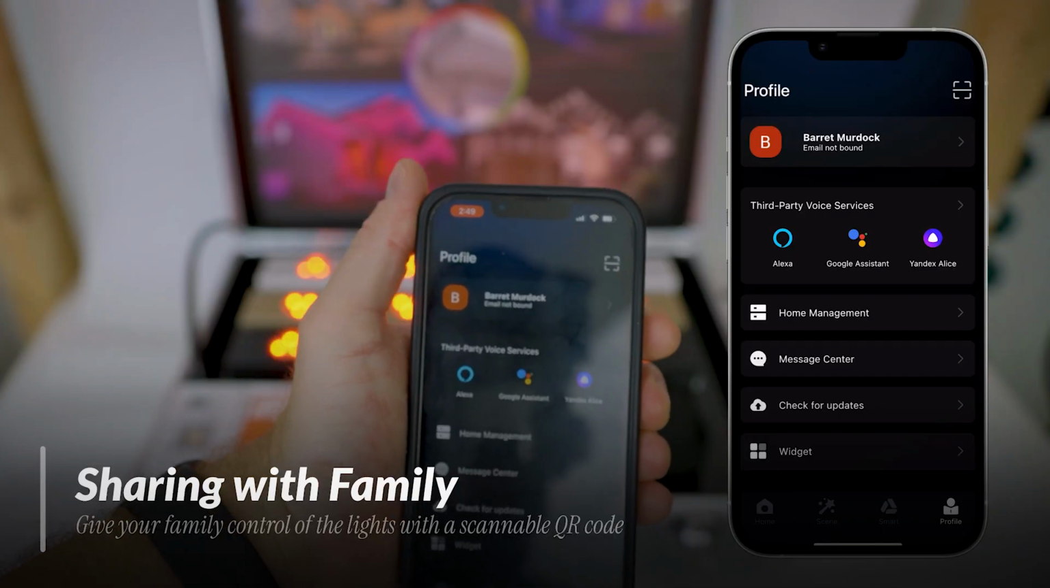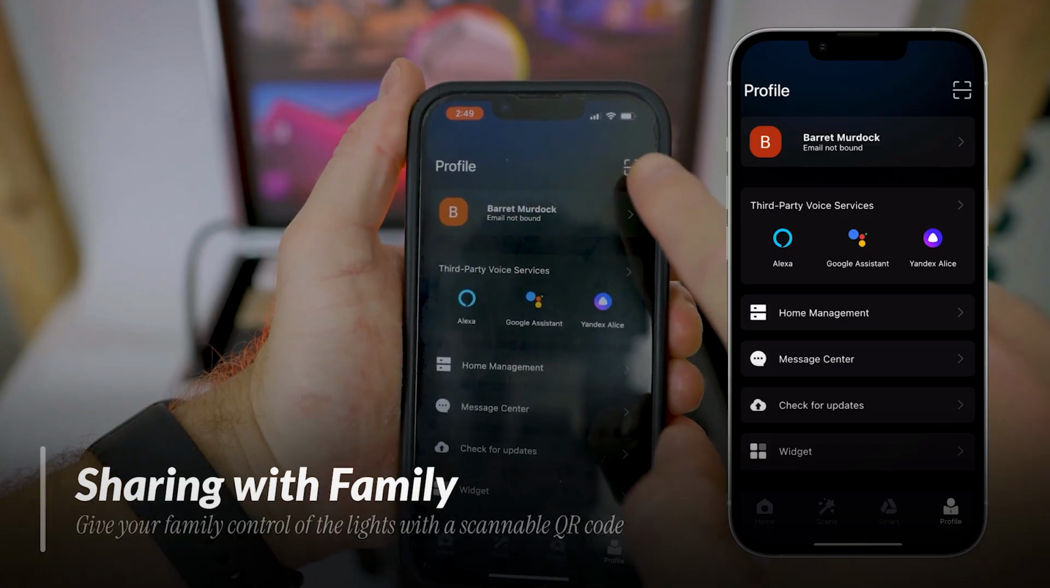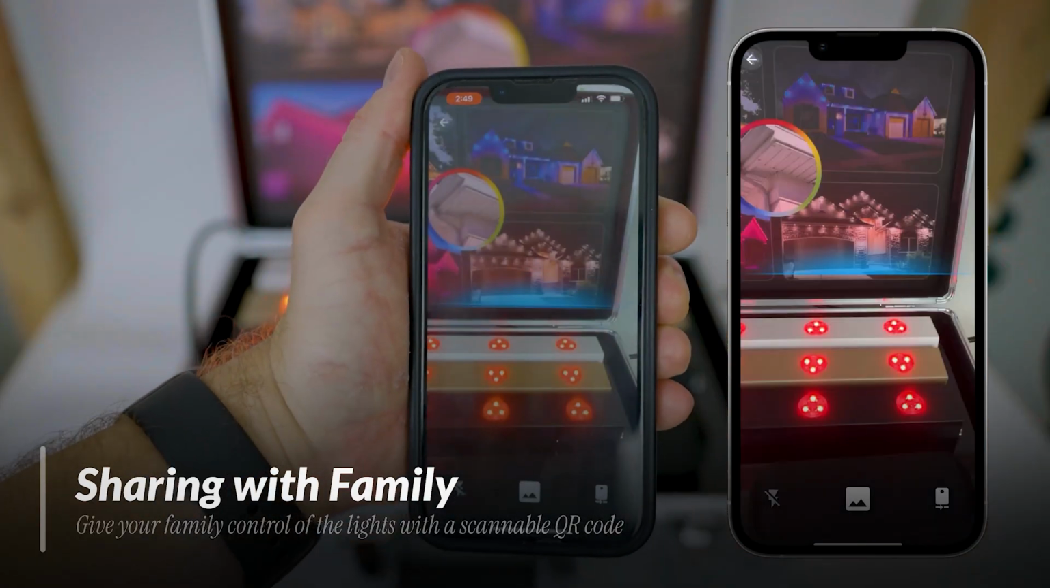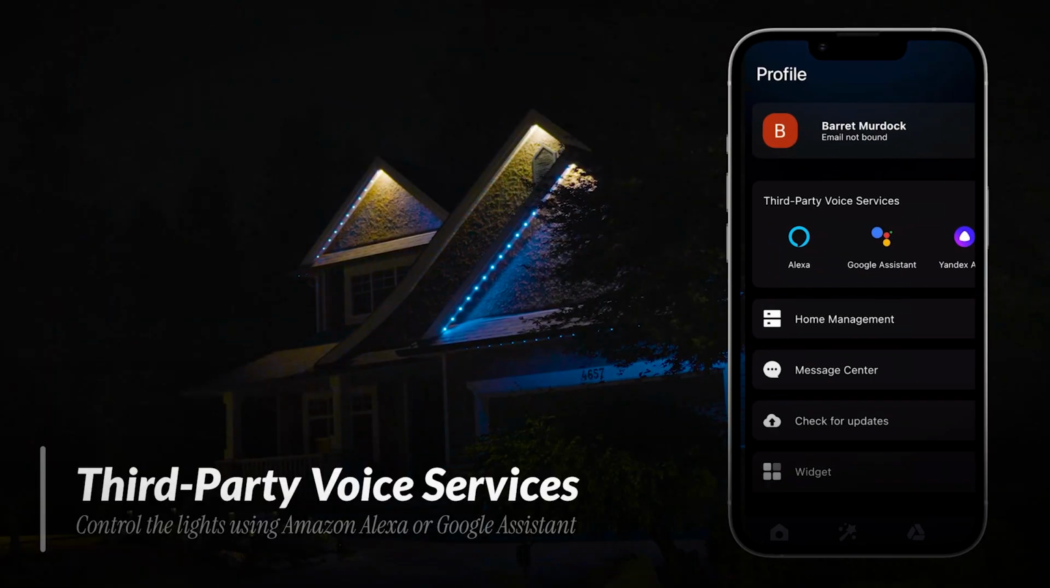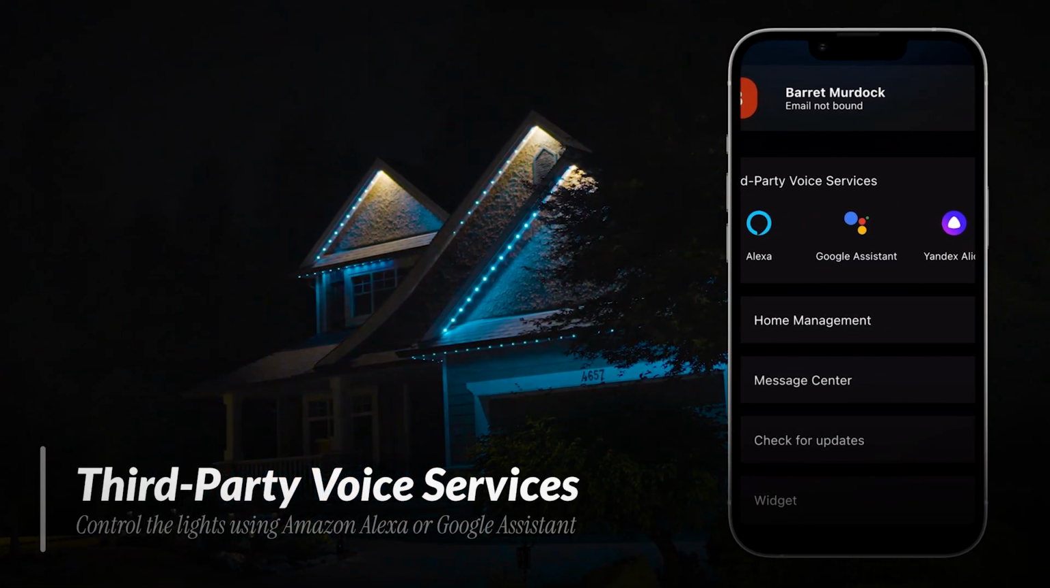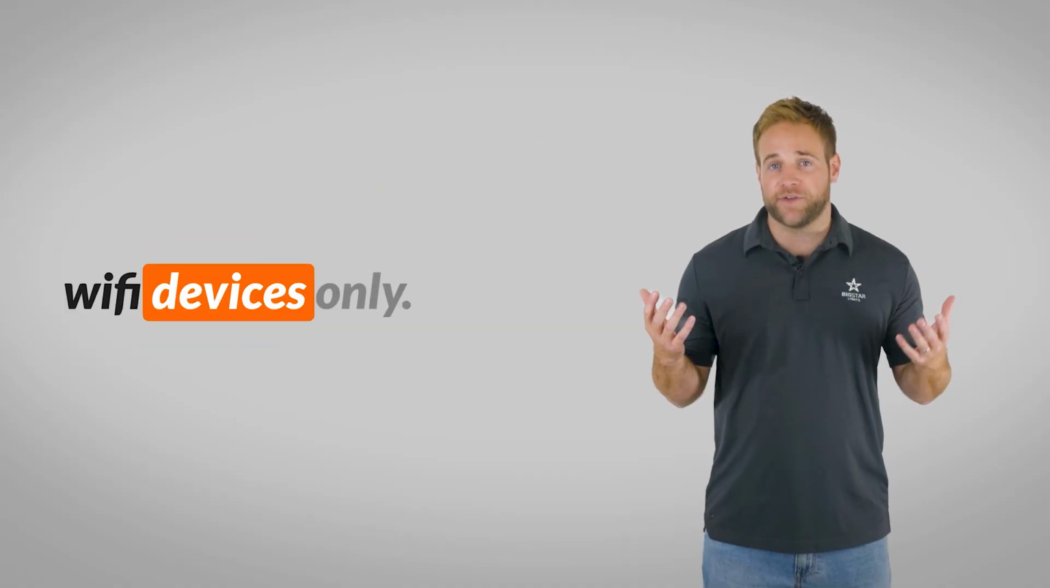And finally, the Sharing with Family function in the Profile menu lets others in your household control the lights by scanning your family QR code. If you prefer hands-free control, the Third-Party Voice Services function allows connection to Alexa or Google Home. Just keep in mind this works with Wi-Fi devices only.